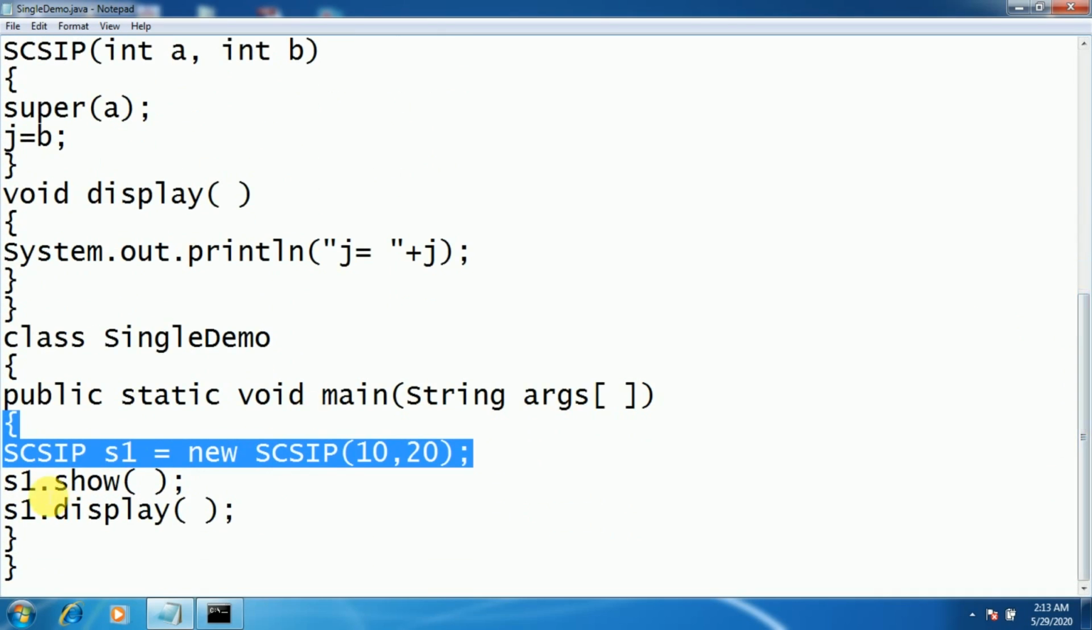Next, s1.show. As I told you, through the object of the derived class, we can have access to the members of a superclass. So we can call the show method of the superclass with respect to the derived class object. So first we have called the superclass show method with respect to s1. Then s1.display, as display is already available in the subclass.